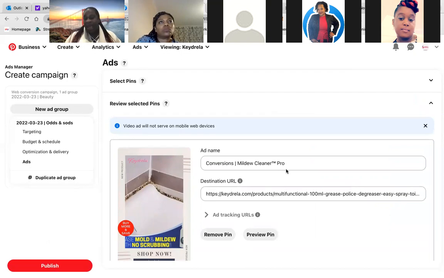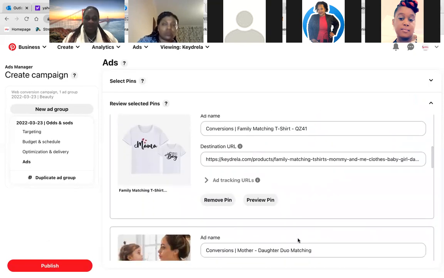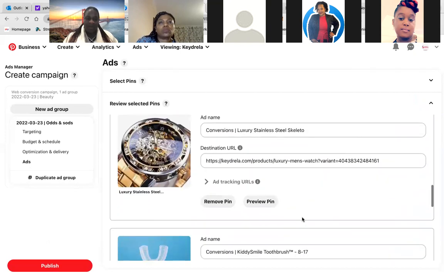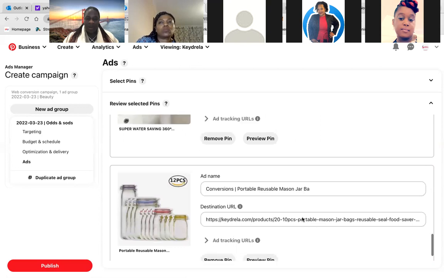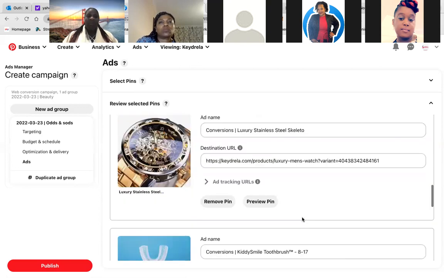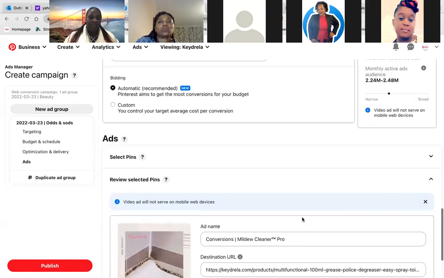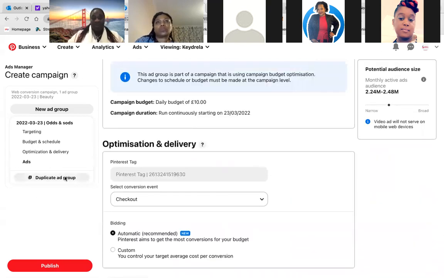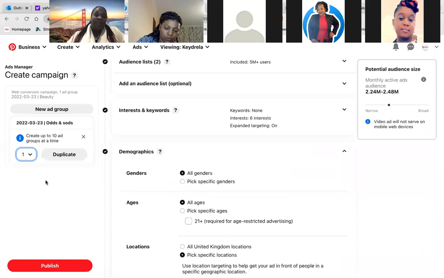It's put in the name, it's put in the destination, and I just check that it's done everything I wanted. It's selected all the pins. It's got the URL already. And before I publish, I'm going to want to duplicate it. So I've got all my information now, my ad is all done, and then I'm just going to press duplicate.